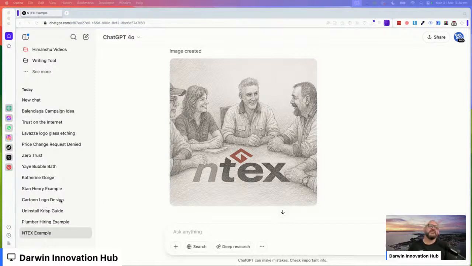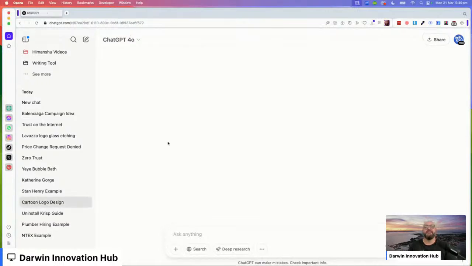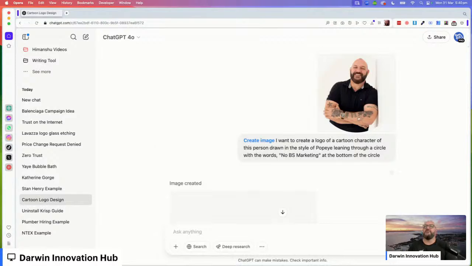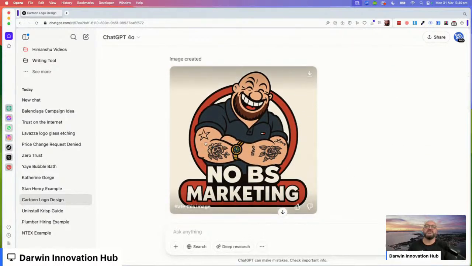So one thing that I found really, really impressive is creating a logo. I decided I wanted to create a cartoon logo of me, so I gave it a photo of me. I then created the image: I want a logo of a cartoon character of this person drawn in the style of Popeye, leaning through a circle with the words "No BS Marketing" at the bottom of the circle. And it did a pretty good job.